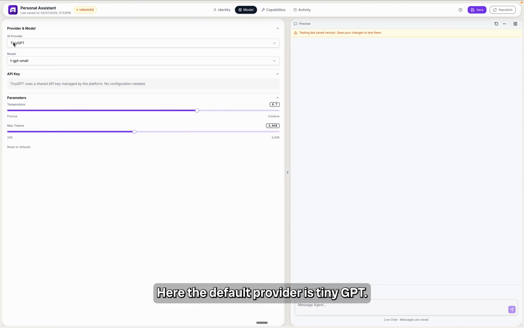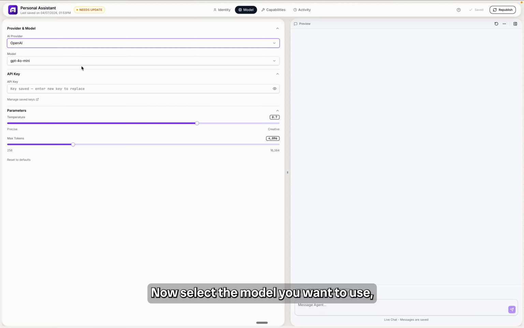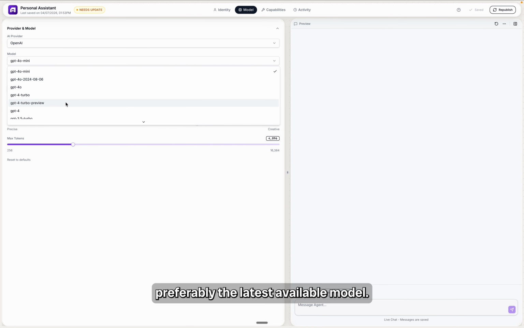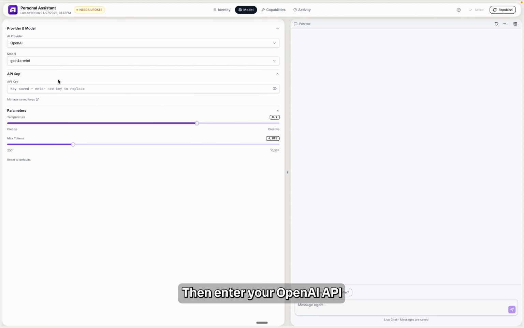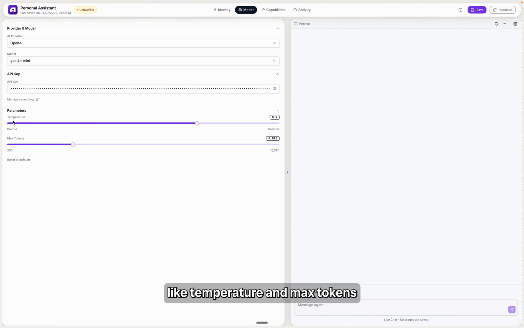Here, the default provider is TinyGPT. We'll switch this to OpenAI. Now, select the model you want to use, preferably the latest available model. Then enter your OpenAI API key in the provided field. After that, you can configure parameters like temperature and max tokens depending on how you want the model to behave.